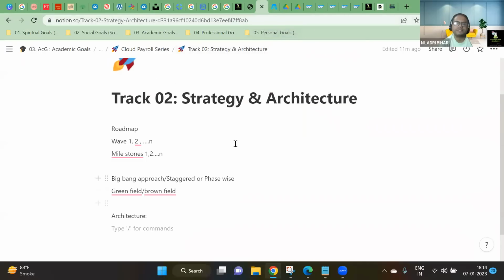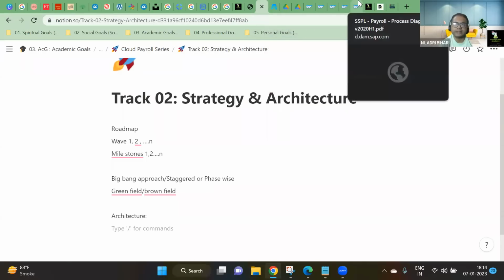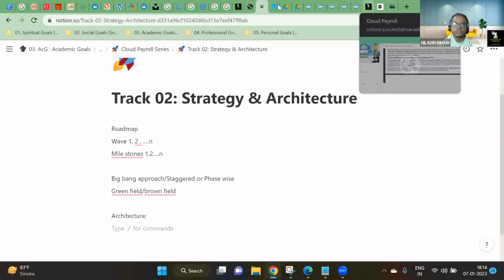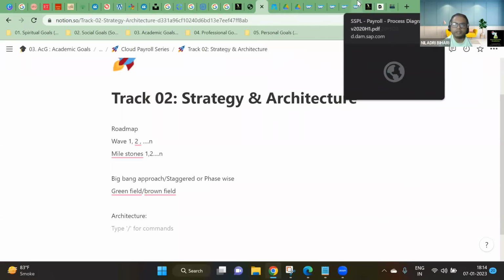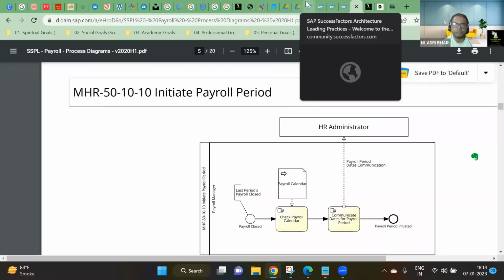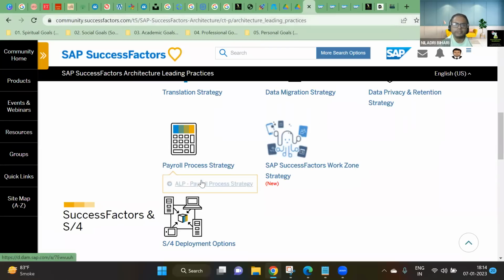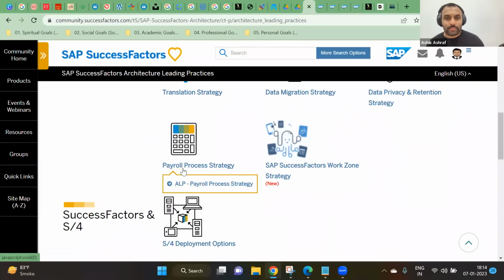This is something I thought of sharing with you in the architecture piece. Another document which I would recommend is Architectural Leading Practices, we call it ALP. You should download this and go through it, at least once. It will not take more than 30 minutes to an hour to go through it.